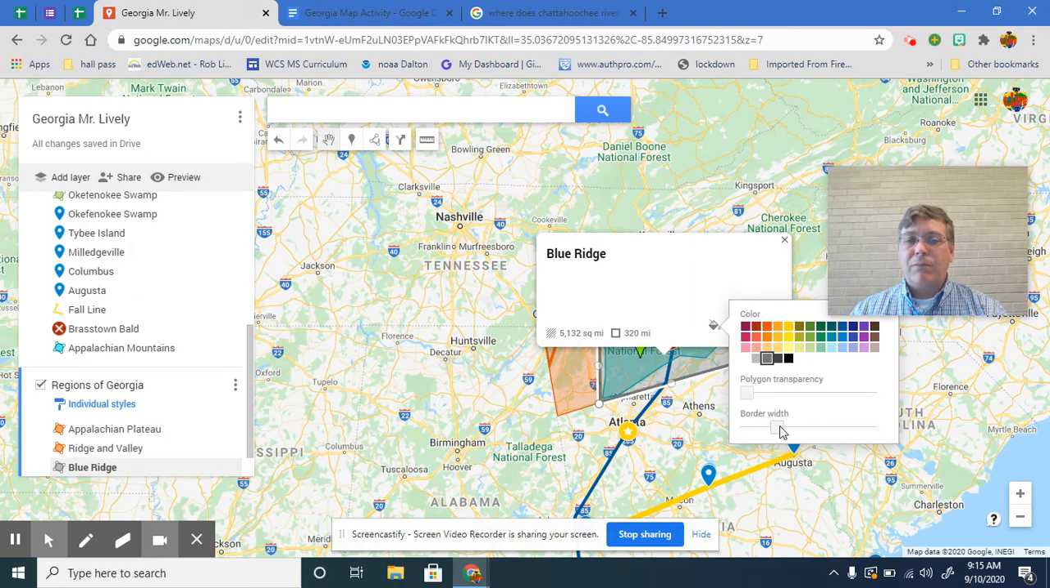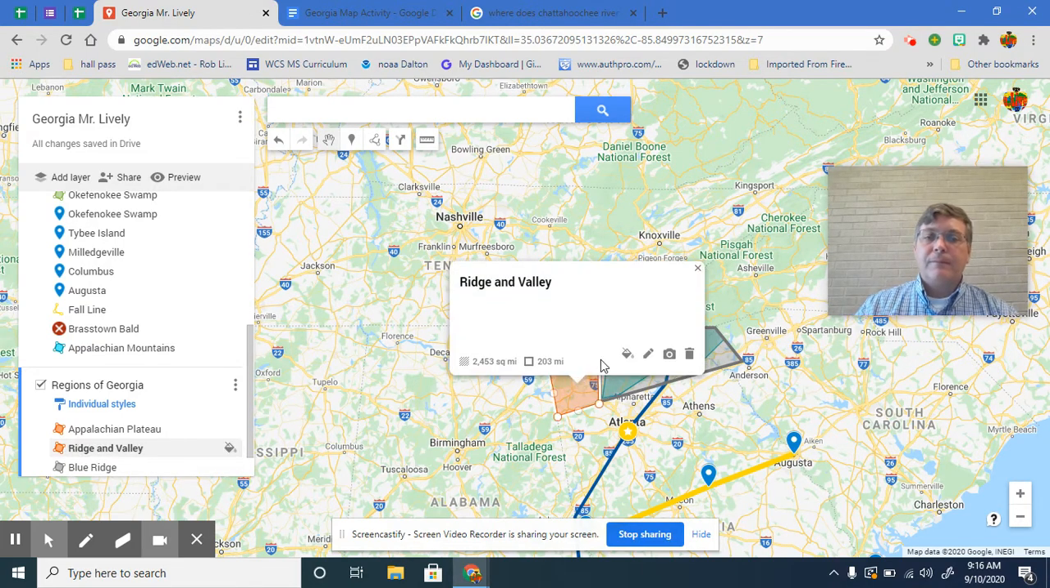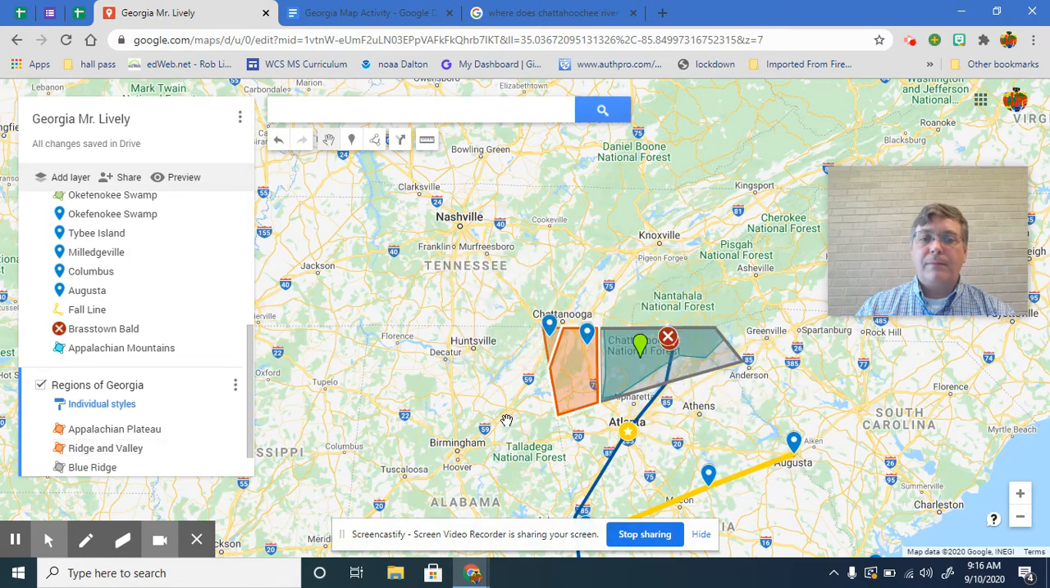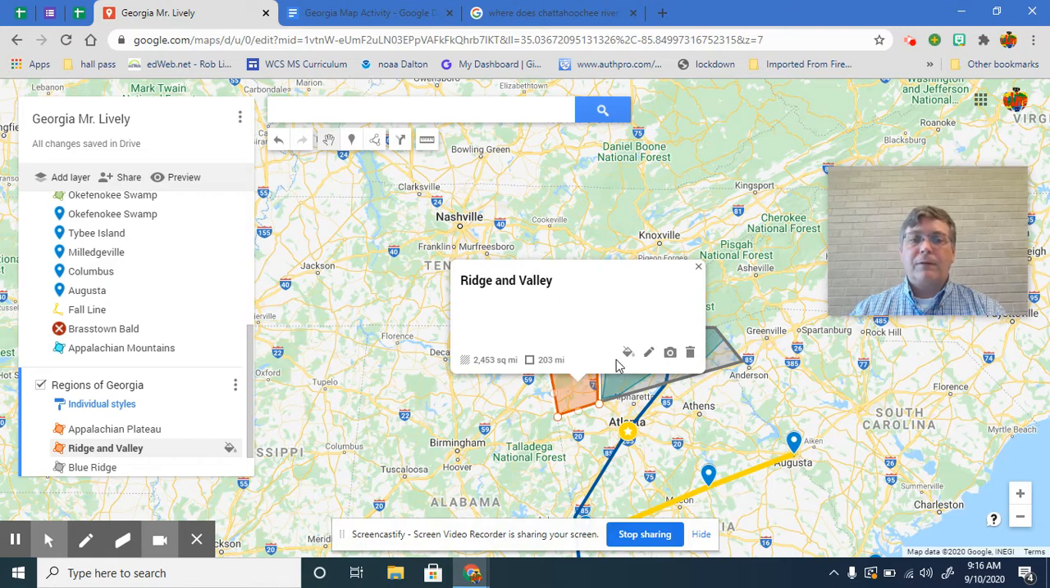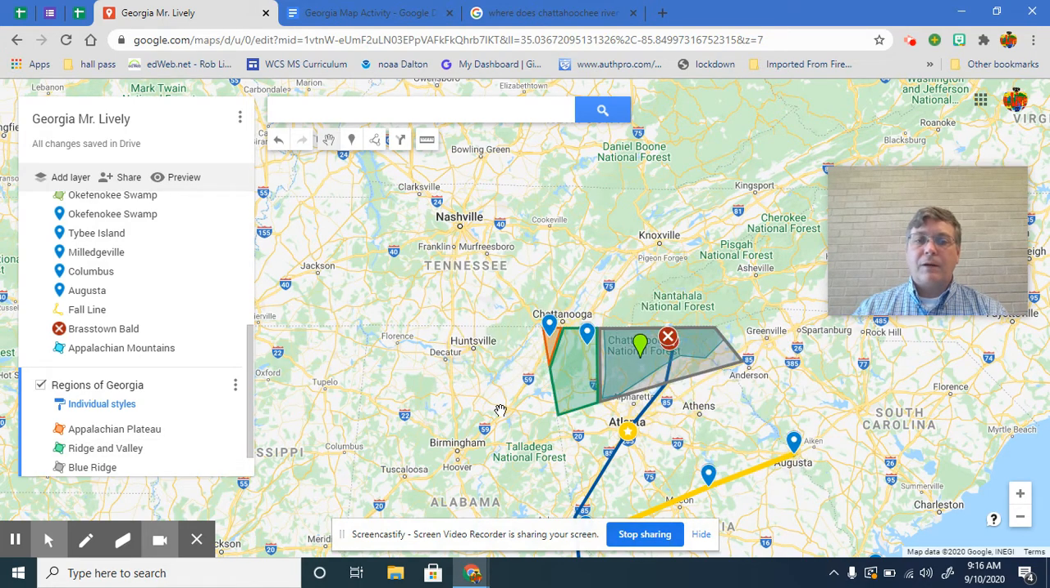Let's increase our border so we can see our border better. And that will help us out. Could increase our border here too. That will help us out. Okay. And I guess I need to make that a different color. It's almost the same color. There we go. So that'll help out.